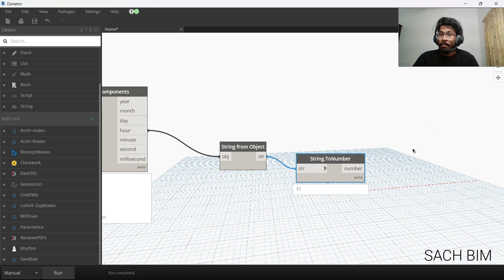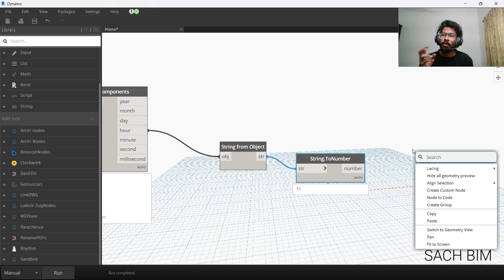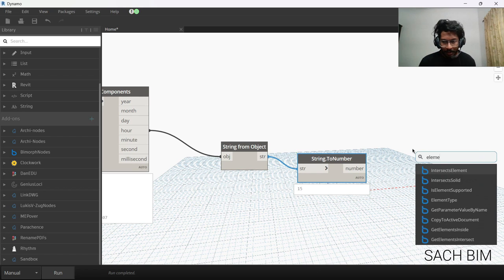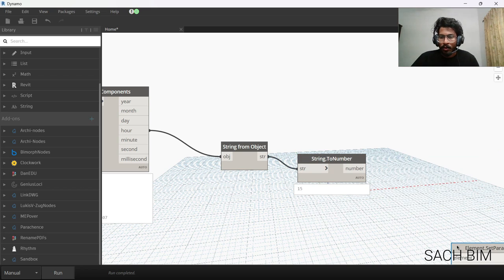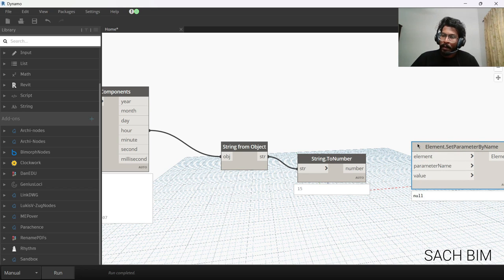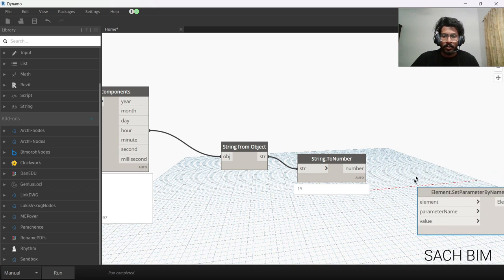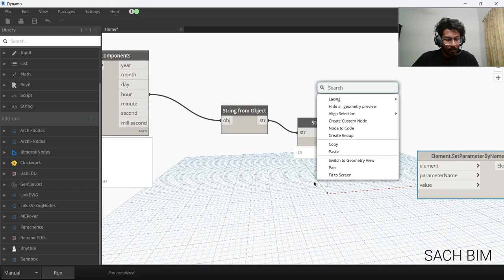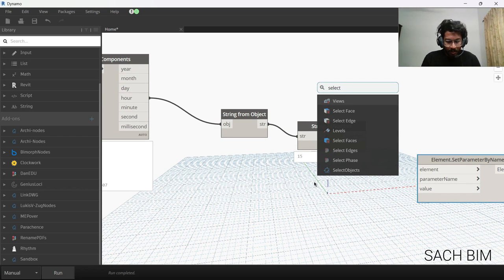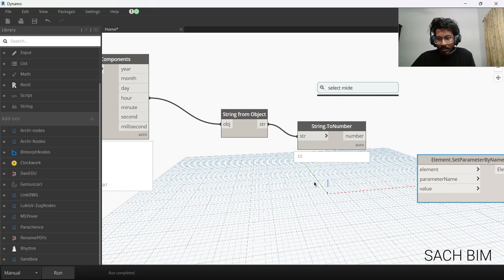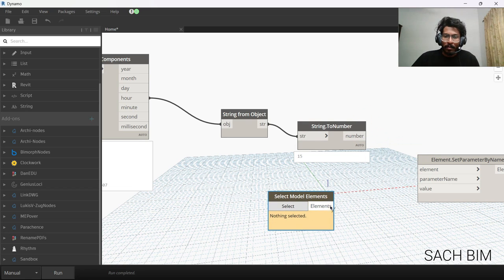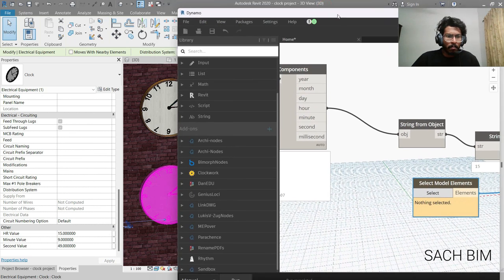So the next node is element set parameter. So we can assign a particular value to a parameter. Element dot set parameter, this is a node. So the inputs are element and the parameter name and the value. For selecting the element, we can use the select model elements. So I'm connecting this to this one.